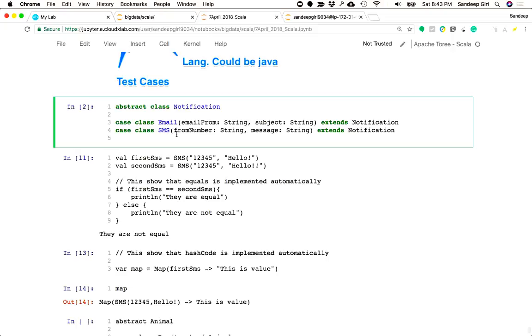So we are creating a complex data type called email. Data type essentially means a class. Class is like a blueprint, like a type of something. So here email extends notification. Okay, and so on. I hope this is clear to you now.